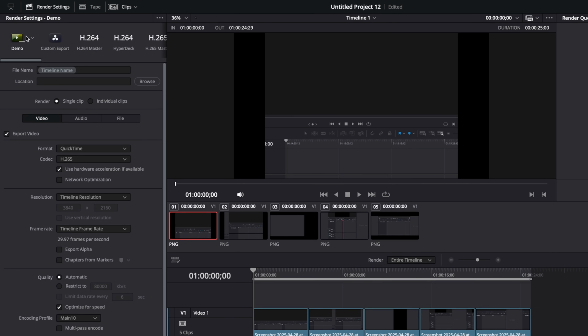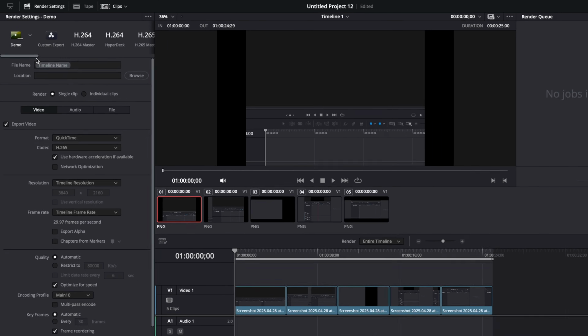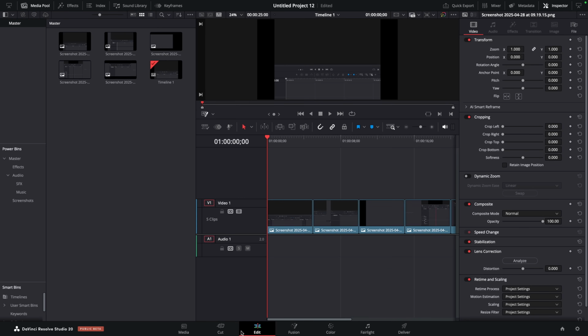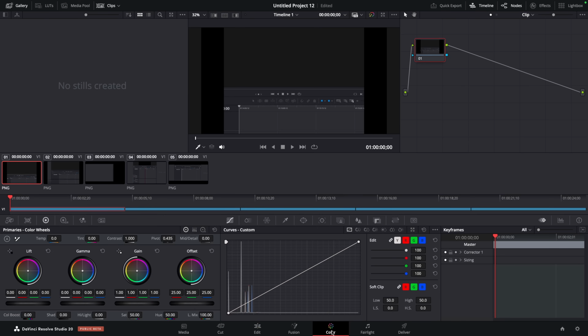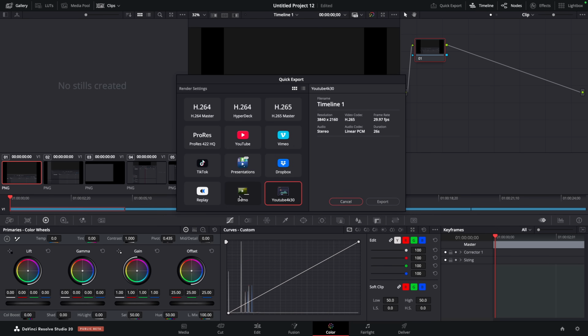Not only will it appear in the top left-hand corner of the deliver page, and any others that I create will appear there too, but from either the cut pages or the edit pages and the color page, I think. Yeah, and the color page, we can go to quick export, find our custom export, export it, job done.